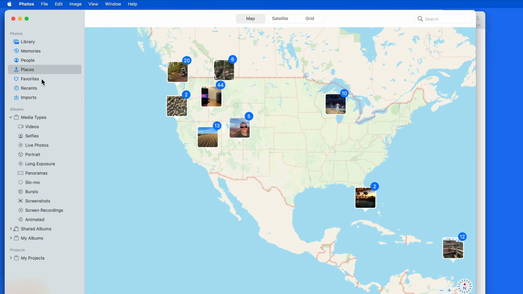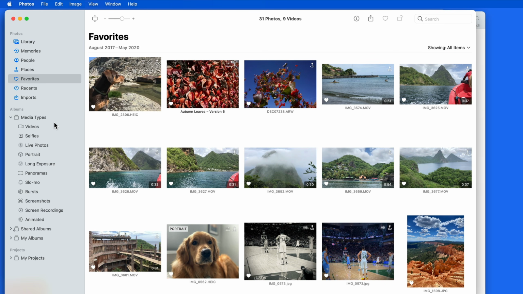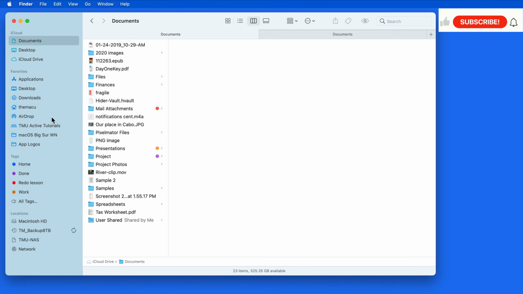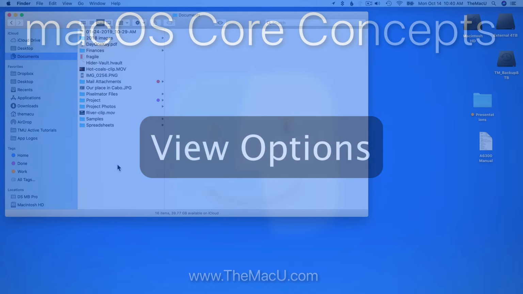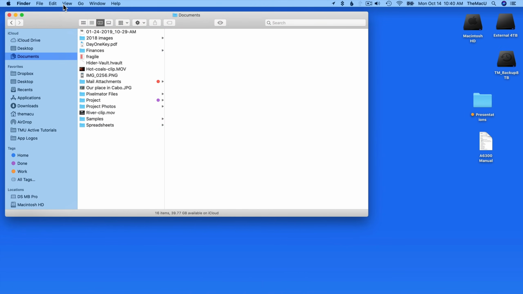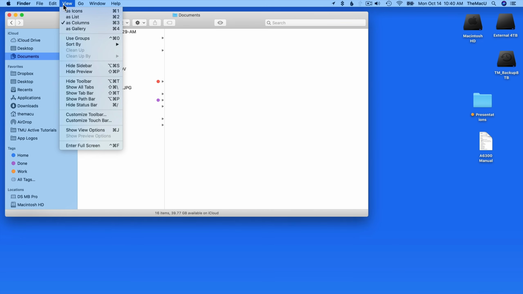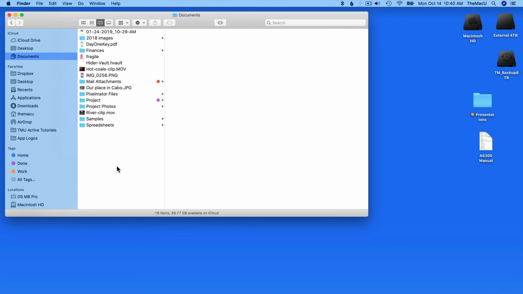So becoming familiar with how the Finder sidebar works can help you with other apps on your Mac as well. View options can be accessed when in the Finder or desktop using the View menu, or utilize the shortcut Command-J. This allows you to adjust how the Finder and items on the desktop are going to be displayed.